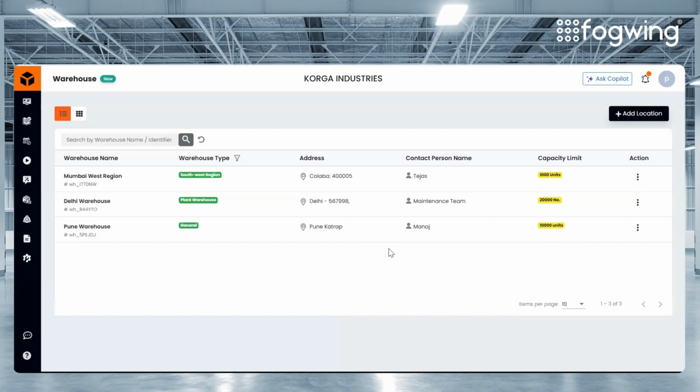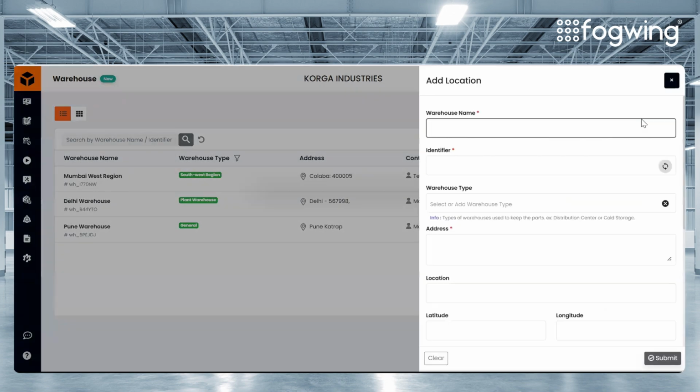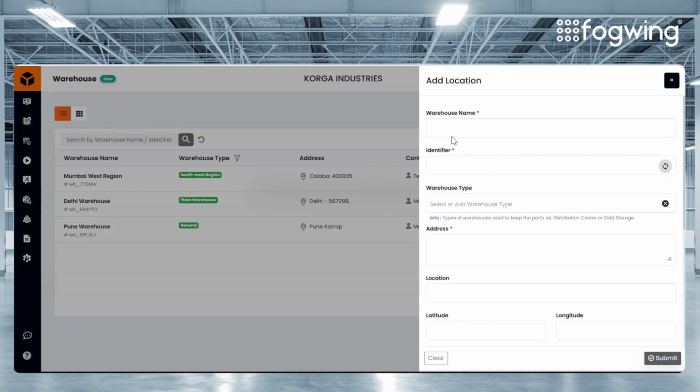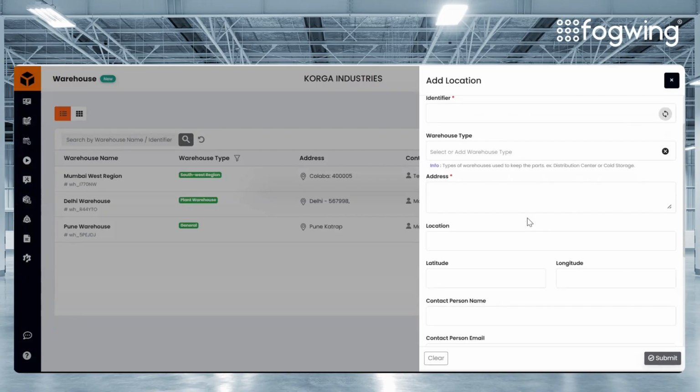So this new warehouse management brings complete visibility in that term by letting you create and manage multiple warehouse locations. So you can click on add location here, and you can add all the details related to the warehouse. What will be the warehouse name? What will the warehouse type?